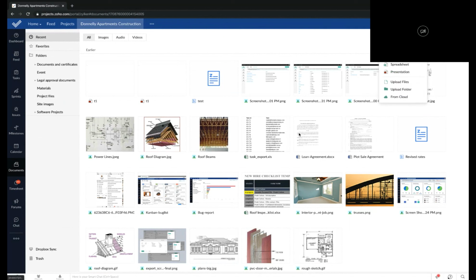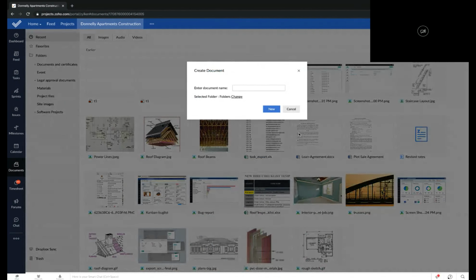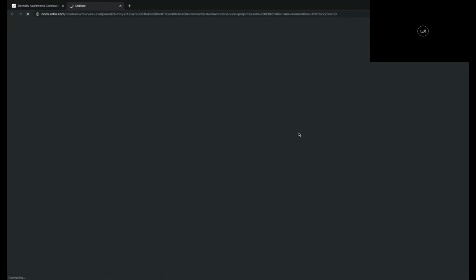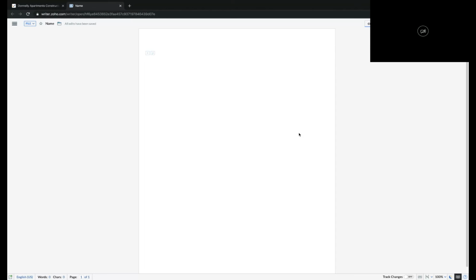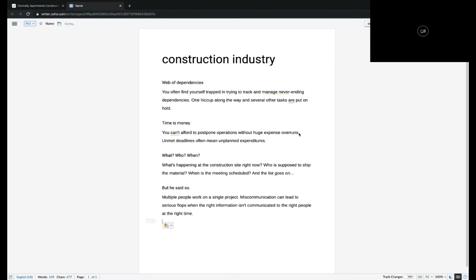With our integration with Zoho Writer, Sheets, and Show, which are also part of the Zoho Workplace suite, you can not only upload documents from there, but you could create new documents and directly upload them to here. All you need to do is select the type of document that you want to create, click on it, give it a name, fill the document with the content you need, and it will be saved automatically in your repository inside Zoho Projects.